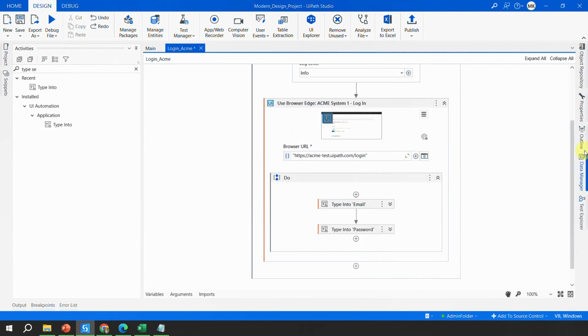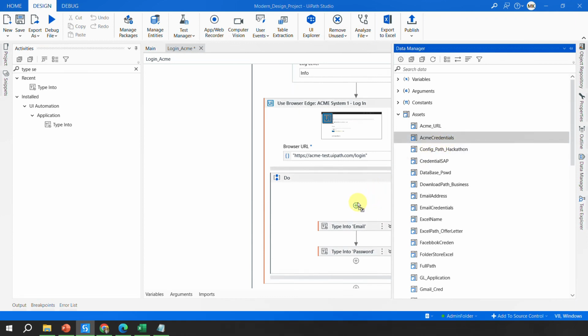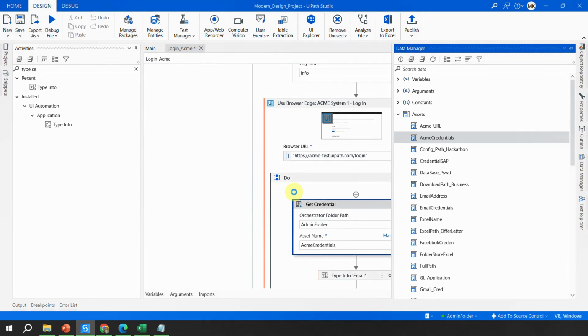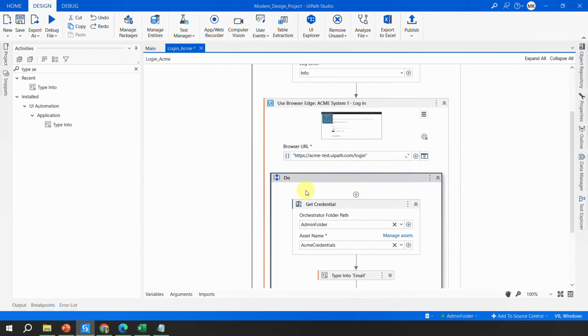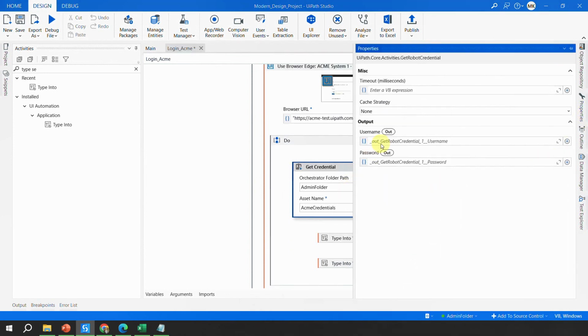I'll delete this. I'll again go to the data manager, drag and drop this activity here from the data manager, again a new feature, and I want to use the get credential, right? Because I want to get the username and the password. Okay, and now if I go to the properties, you would see that I am getting username and the password.